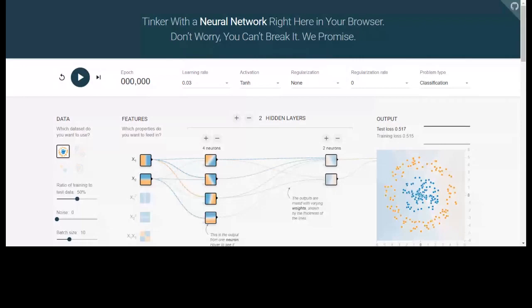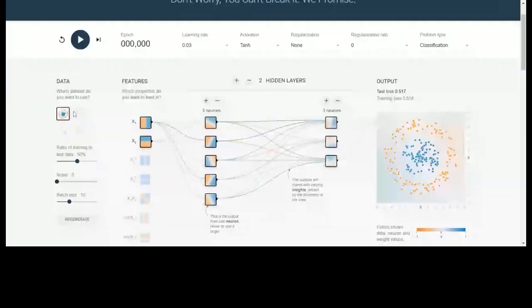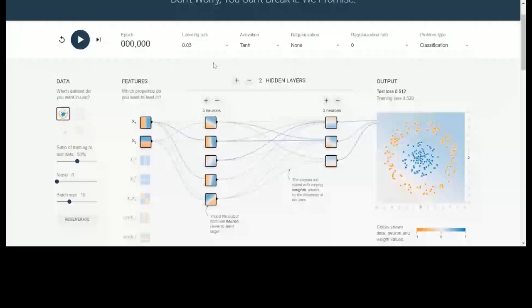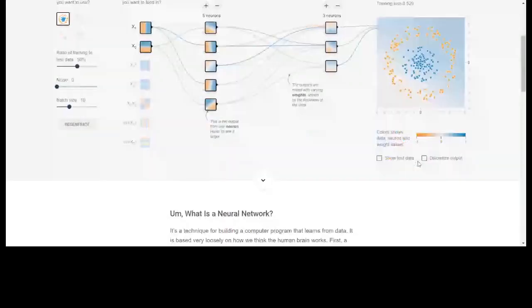This is where you can just play around with neural networks. Suppose you want more neurons or different sorts of data sets, and there are different activation functions which can be used, and then you can see the output here, how it's classifying. I would like everyone to open it on their own. Suppose we're using this.